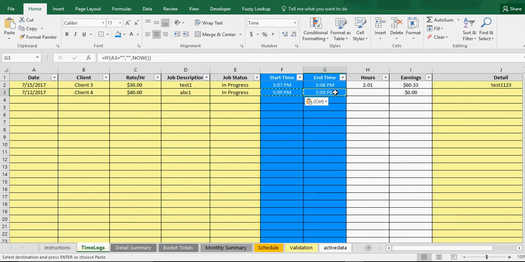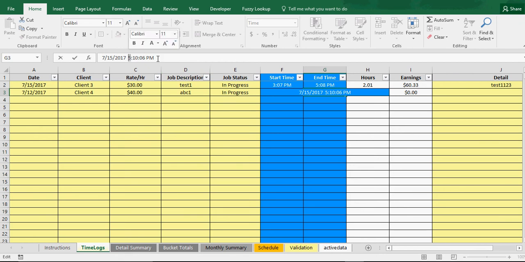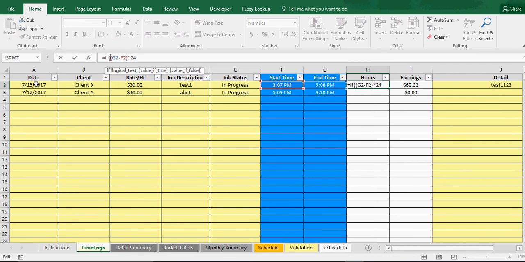Now the end time doesn't matter. But let's say it's 4 hours past. It's now 9 p.m. on this day. I'll double click to make sure it's up to date, copy, paste values, values only. That's important. You don't want to use paste formula over. Now it's just saying it's 1 minute past because that's just now, but let's assume it was a 4-hour job, so it'll be 9. And then here's our hours.